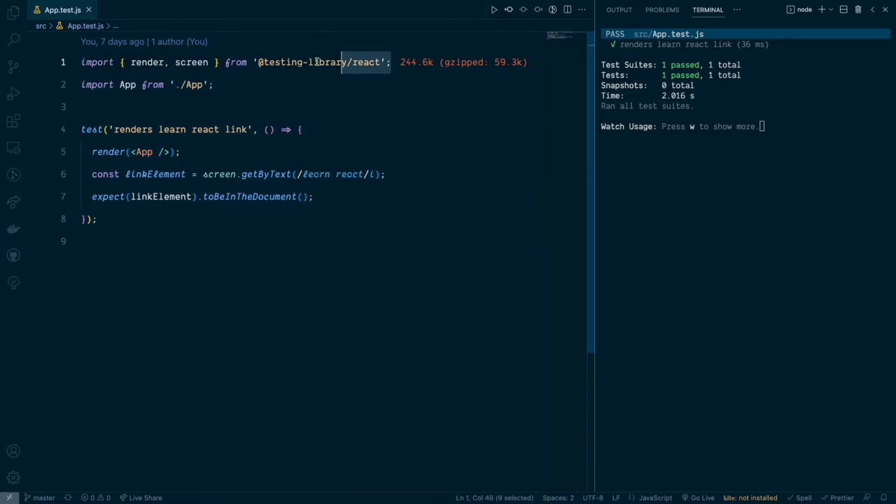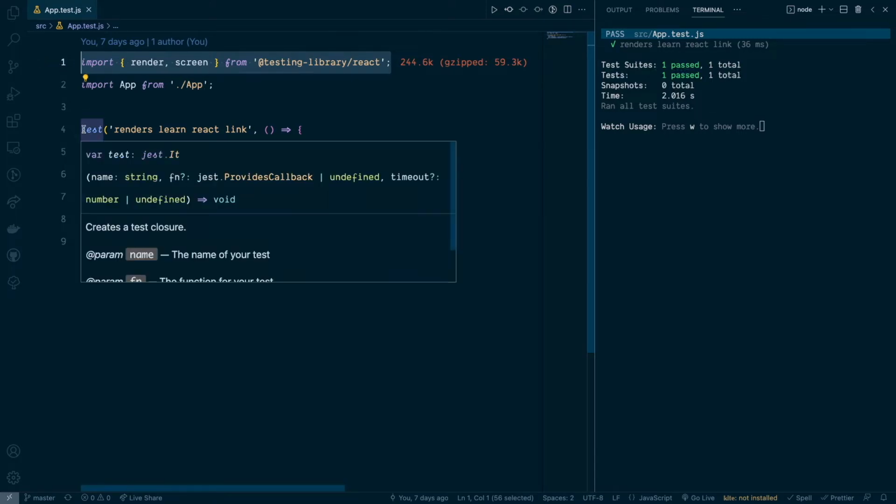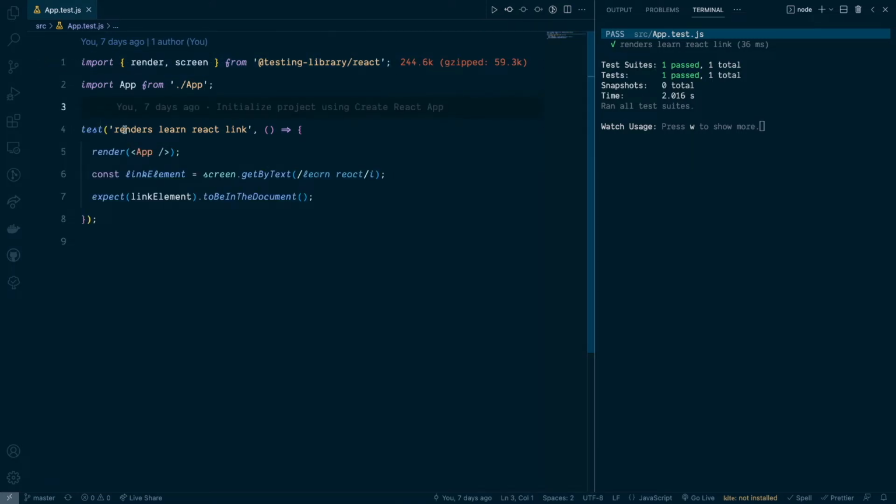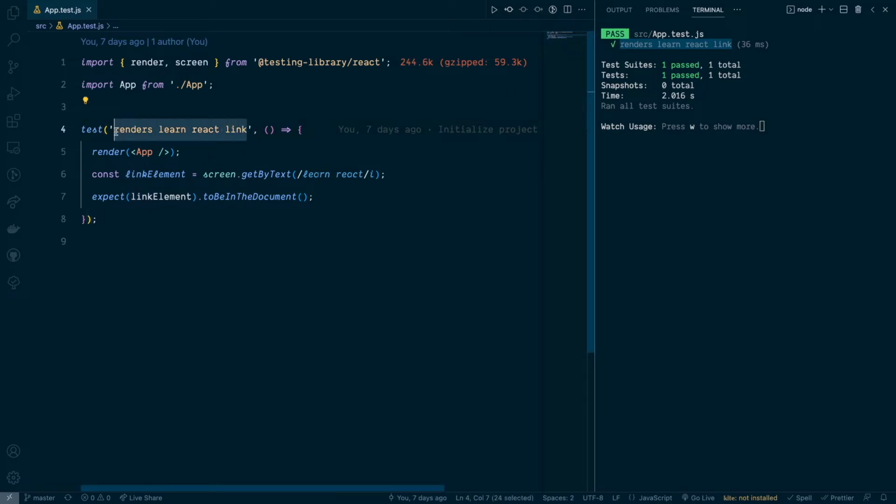So first we import the things that we're going to use for our test. And then right here, you start writing the test. This is the description of what your test is. So when you run this, you can see on the terminal, okay, this is what we checked. We wanted to test to render the React link. This is just a description, so you can write anything.